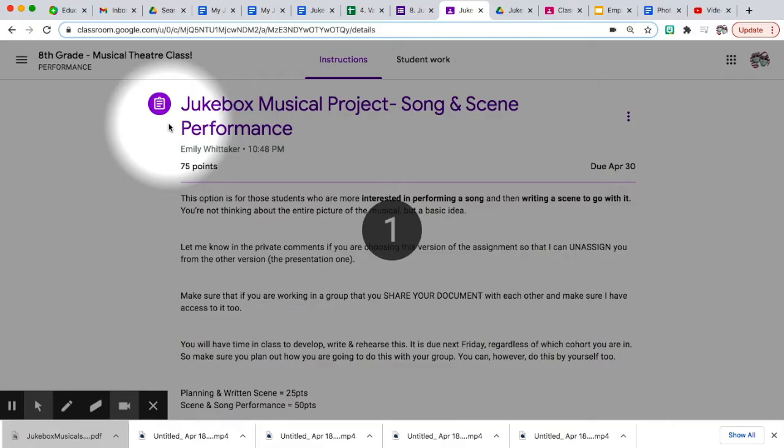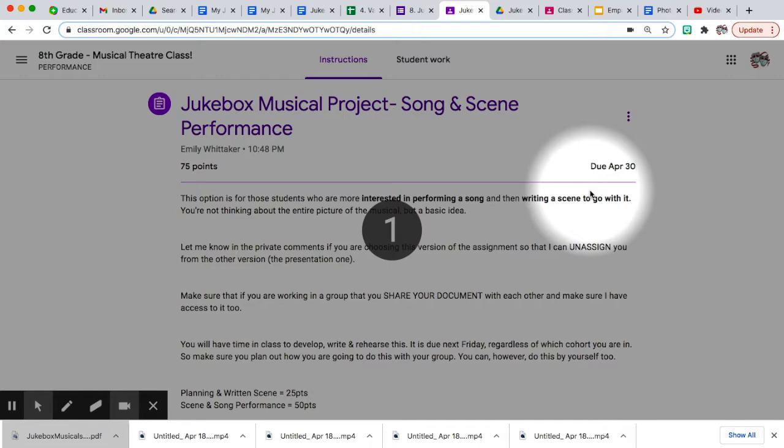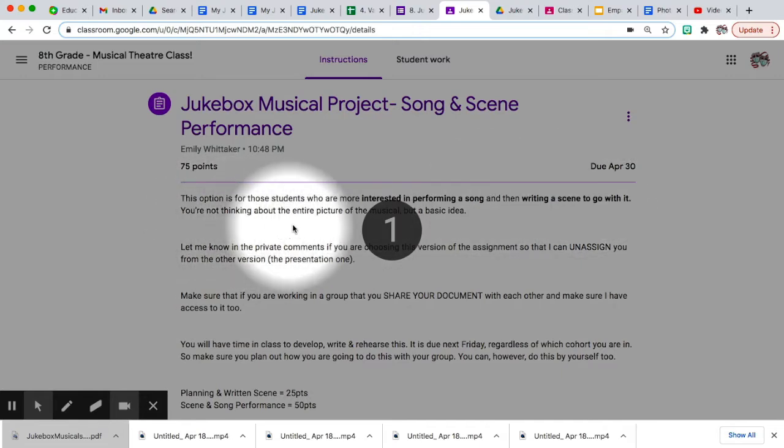All right, so we're going to be looking at the Jukebox Musical Project Song and Scene Performance. Now, this is one of the two things that you can choose to do. We're going to go over this in class. This option is for students who are interested in performing a song and then writing a scene to go with it. You're not thinking about the entire picture of the musical, but you have a basic idea. So I want you to let me know in the private comments if you're choosing this version of the assignment so that I can unassign you from the other version, the presentation version, which we'll talk about next.